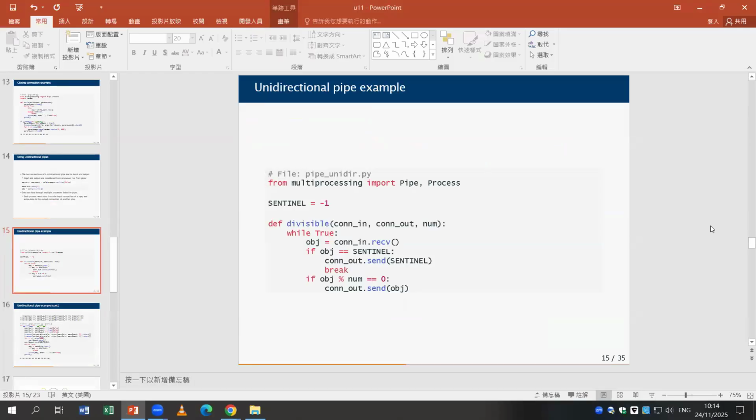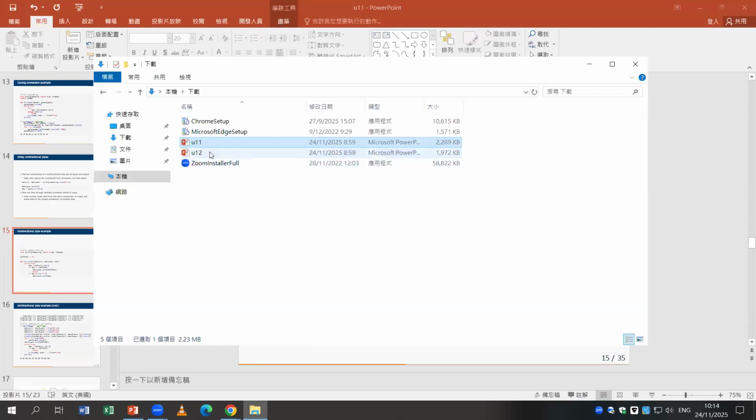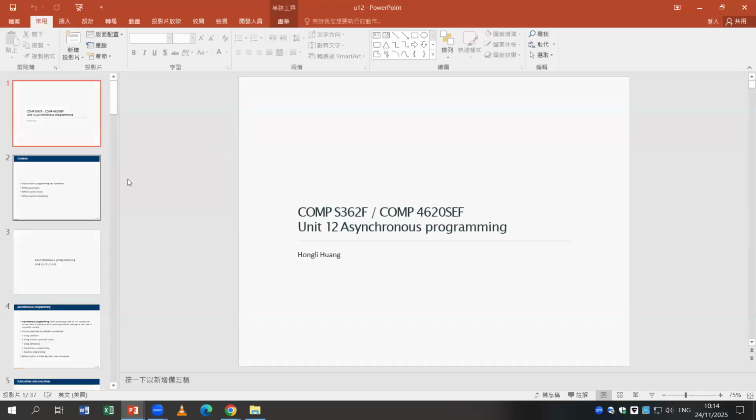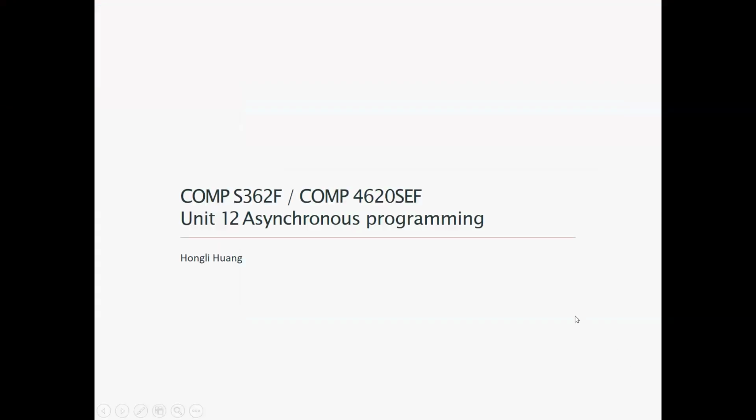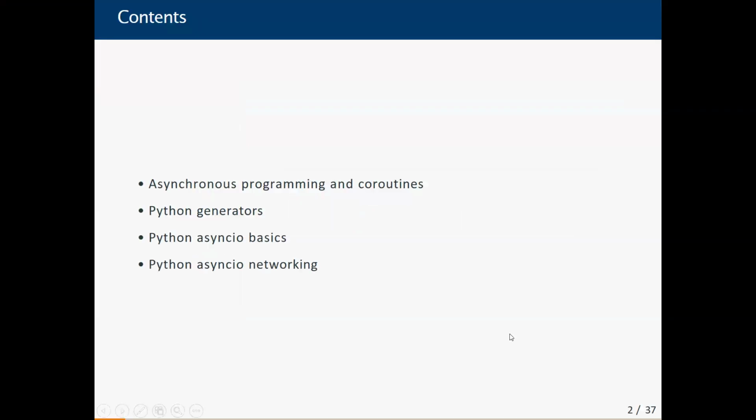Then let's talk about the next one, Unit 12, the second part of this class: asynchronous programming. We've talked about synchronizing many times in the previous units. Now we are going to talk about asynchronous programming. There are four parts in this unit. Firstly, we are going to talk about the basic concept of asynchronous programming and what coroutines are.